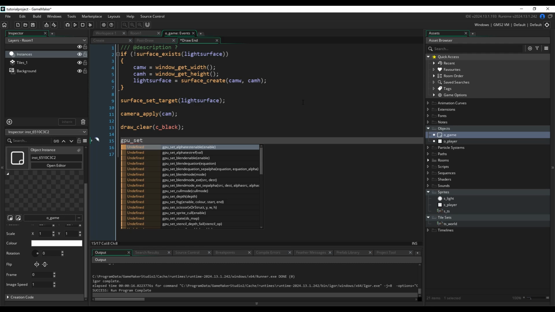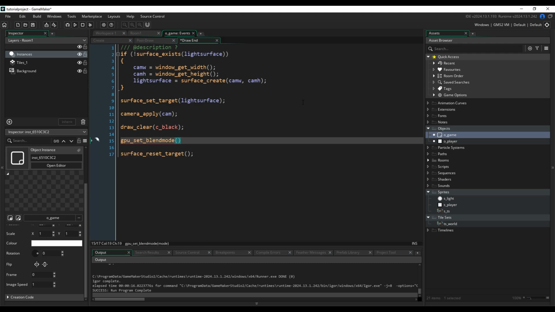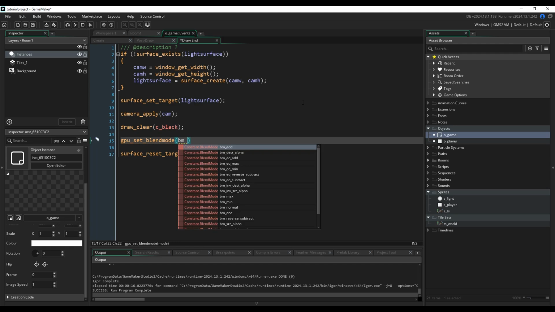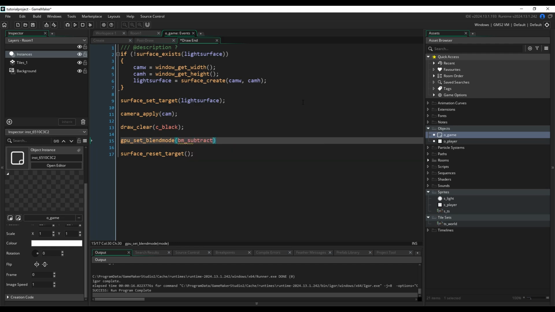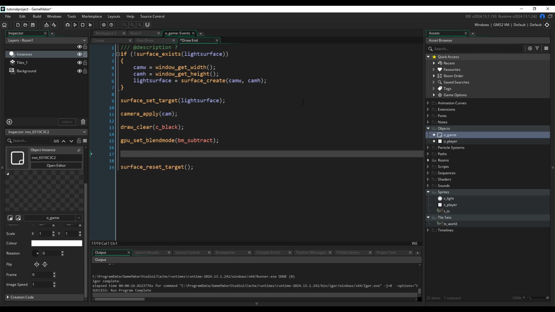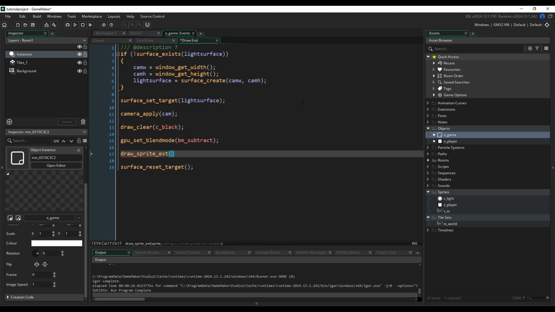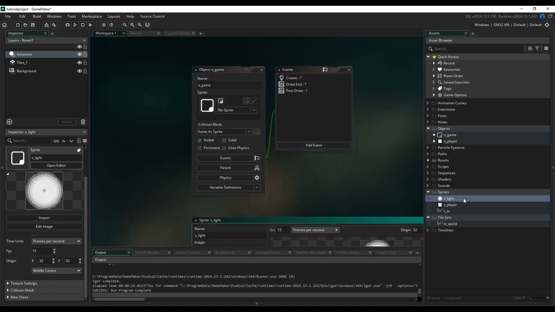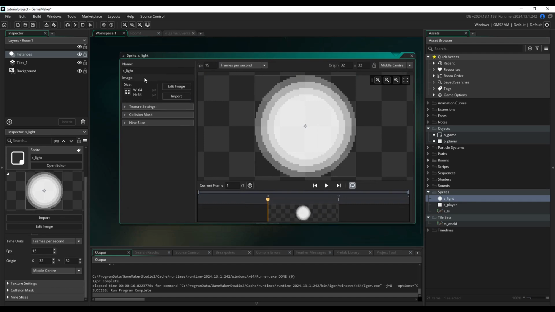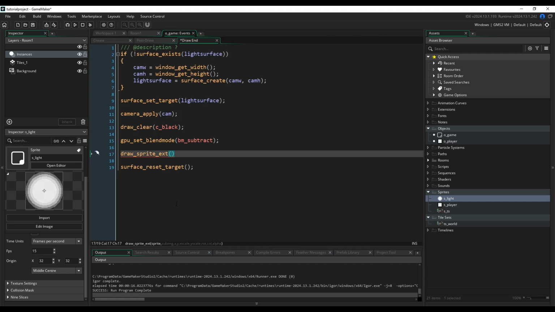GPU set blend mode. And I'm going to change it to BM, stands for blend mode, subtract. And then draw sprite extended. I'm going with the extended version because if you look at my S-Light sprite, it is 64 by 64. It is rather small, so I want to make it much larger than it actually is.